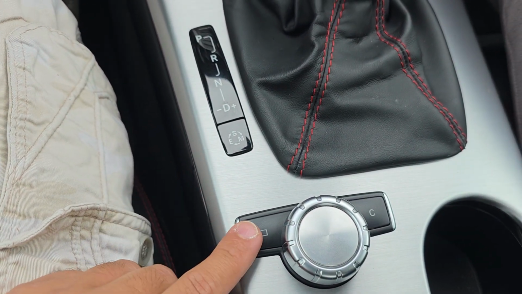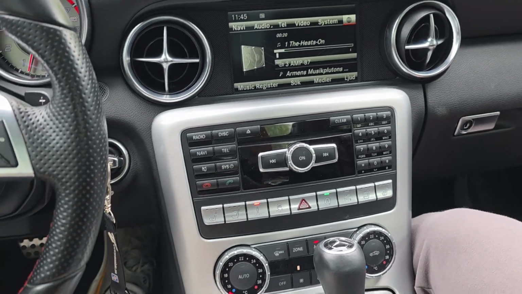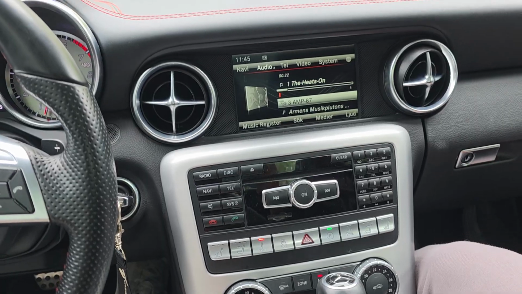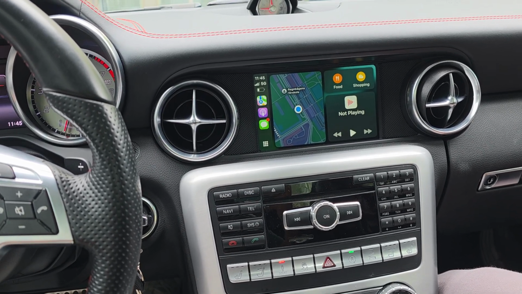So first of all, we will press this button for 3 seconds, these back buttons, to shift to the Apple CarPlay Android Auto menu. So this button we will hold for 3 seconds. Then here, as you can see, we have shifted to the Apple CarPlay menu.